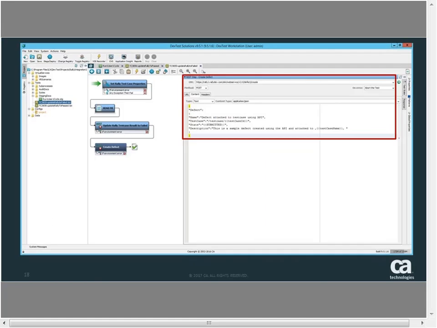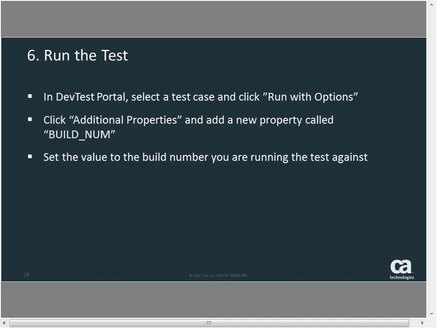For a failed one, we'll actually say failed and create a defect. So this is the next step where we're actually creating a defect. We added another step for the defect one where we're making an API call to actually create that defect and attach it to the test case.